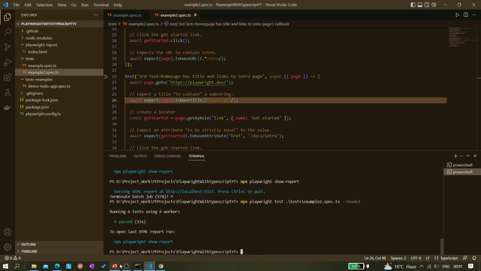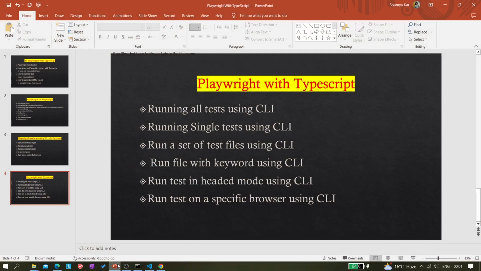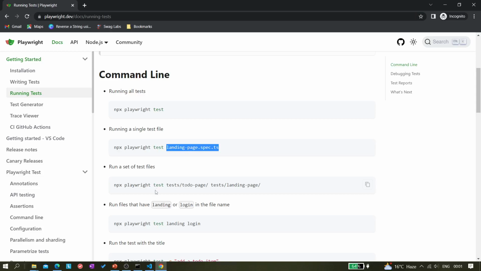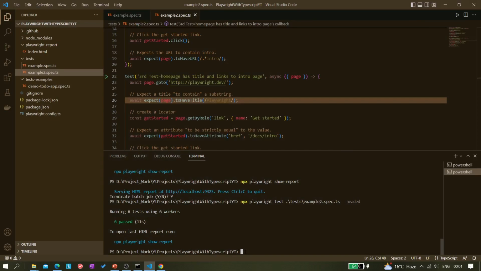Next we are going to see how we can run a set of test files using CLI commands, right? So set of files in the sense like this one. They are using this test to do page and test landing page. Okay, so basically what you have to do, you have to give the folder name only. So let's say you have this, you just want to give something like this here.